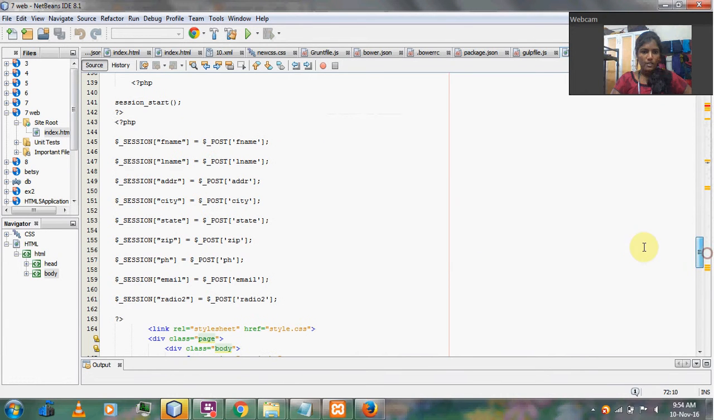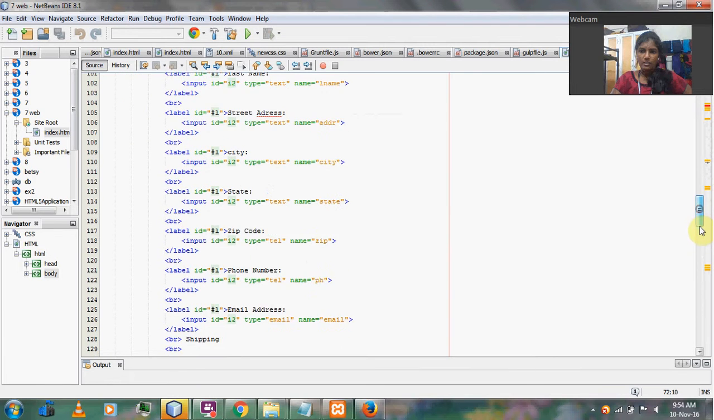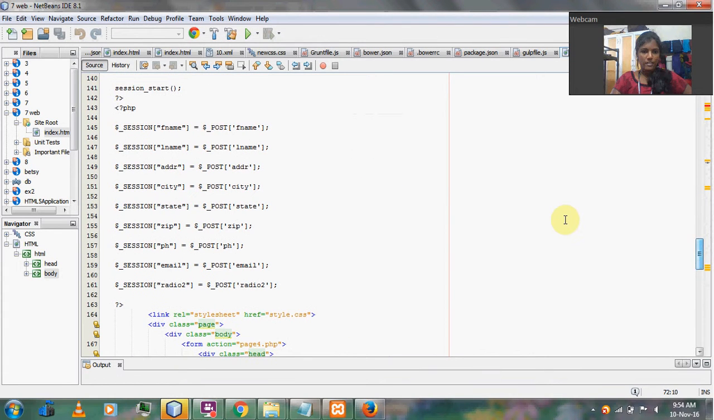In my PHP I am displaying what I am getting in the session, that is the session tag $_SESSION. fname, lname, address is a name which you can give, that is equal to $_POST fname. This fname is a name which is entered by the user. You are able to see here fname, lname, address, city, state. These are all the values entered by the user, assigned to the session. Session fname, lname, everything using PHP.